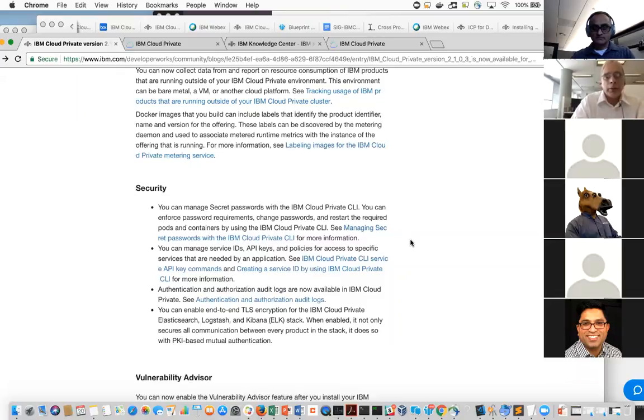We brought over some of the capabilities from IAM on the public cloud to enable service IDs and API keys. So any service running within IBM Cloud Private, you don't have to expose it by node port or whatever. You can basically give access to that service from external entities that might want to interact with it through API keys, and you can set policies and so on associated with that.